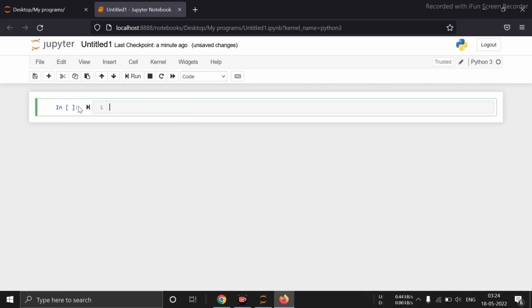Initially, the cell is not given any number. If you run the cell, a cell number will be assigned to it. Here I will show you by writing and running simple Python code to print the message welcome to the world.